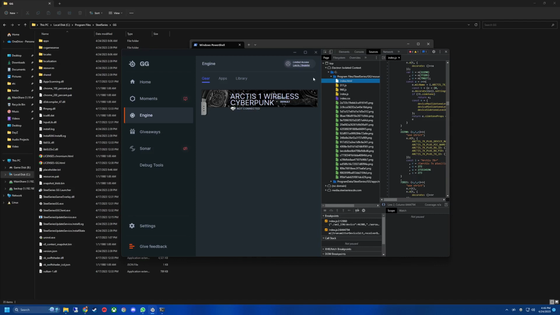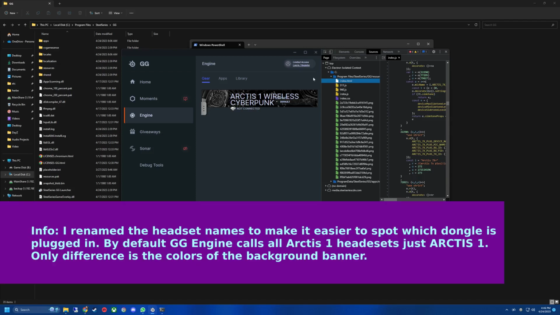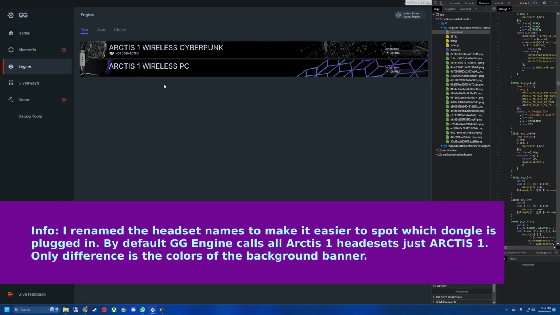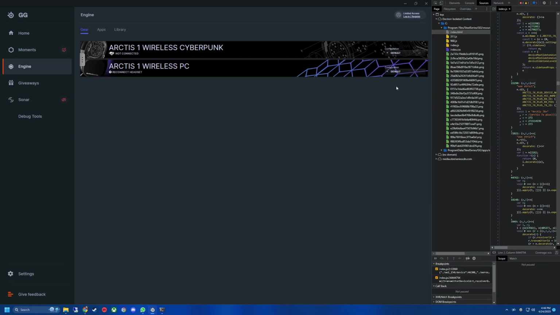Now what I'm doing instead, I'm going to plug in the standard Arctis One dongle, and you see this shows up here now. So it detects the Arctis One wireless PC dongle as a separate device. Now I'm plugging in the Cyberpunk headset, and it says reconnect headset. So this is the error that you're getting if you have the replacement dongle plus your Cyberpunk headset.